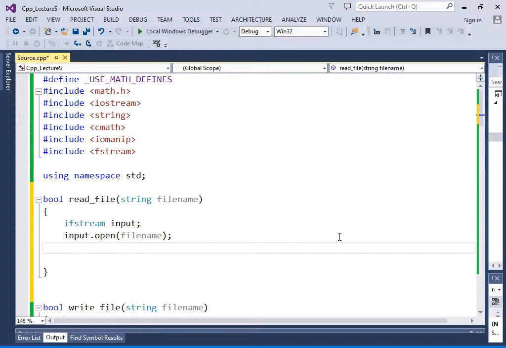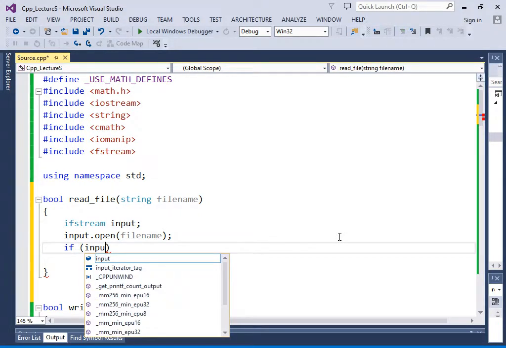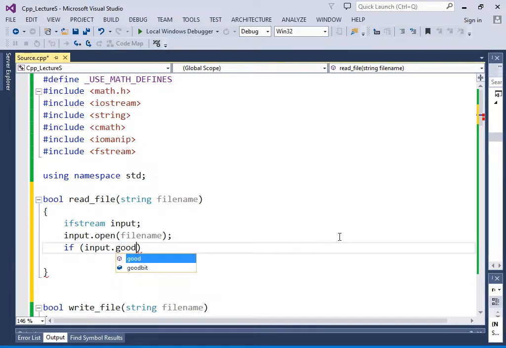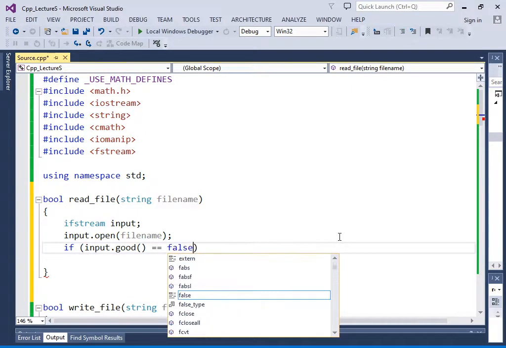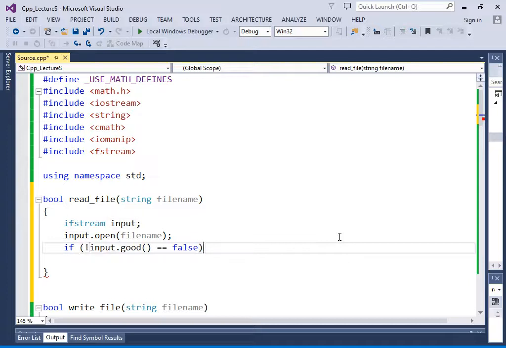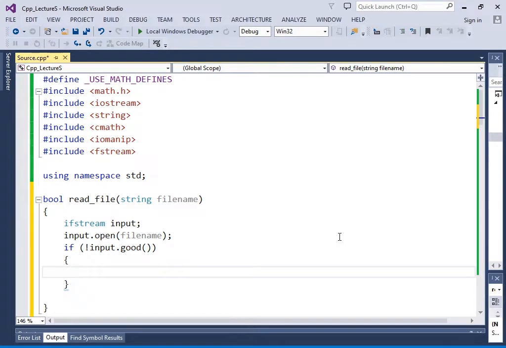Now how do we check to see if it's good? If, input dot good, parentheses. That's if I'm checking to see if it's good. If it's not good, I could do equals equals false, or I could put an exclamation mark in front of it. Either way. That's an exclamation mark and not a 1. So if it's not good, we're going to print an error message, pause, and return.